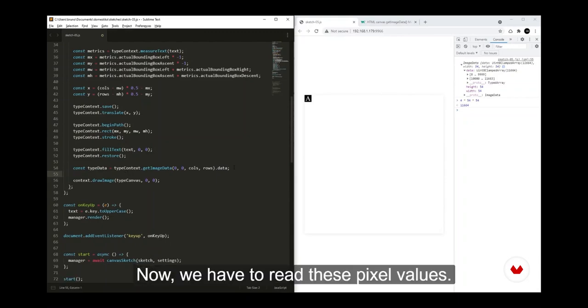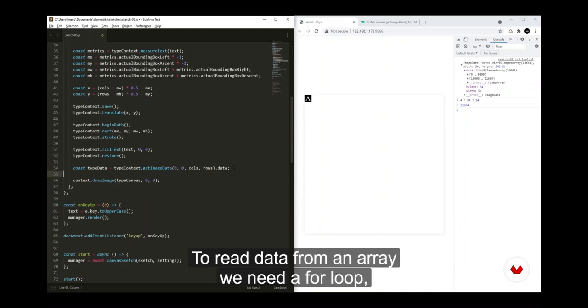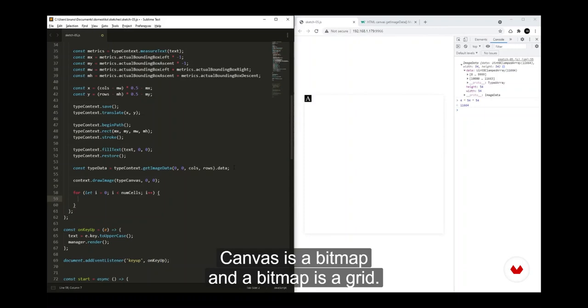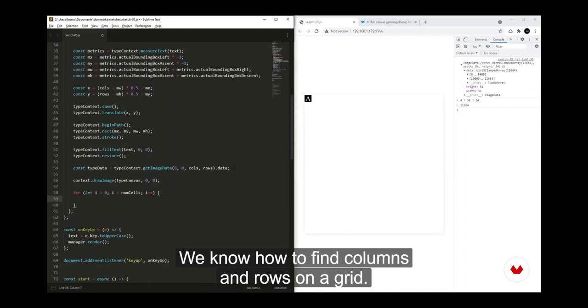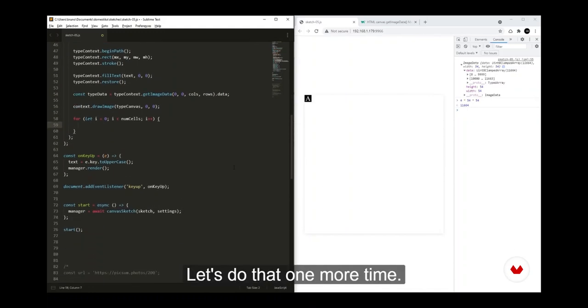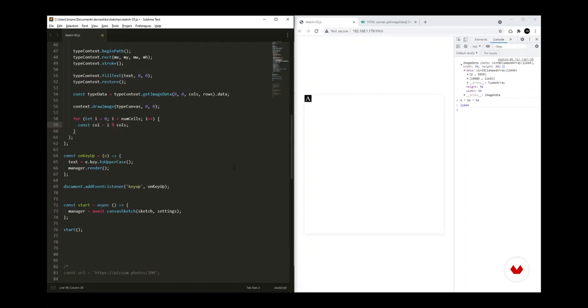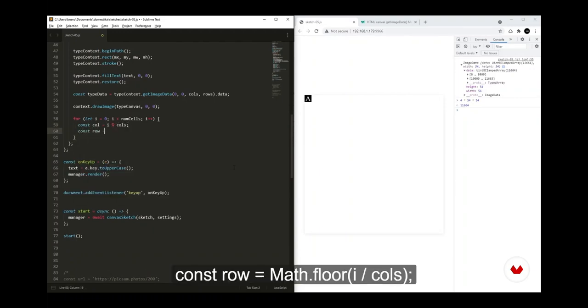Now we want to read these pixel values. And we know how to read data from an array. We need a for loop. For i = 0; i < numCells; i++. Canvas is a bitmap, and a bitmap is a grid. We already know how to find columns and rows on a grid. So let's do that one more time. const col = i % cols. const row = Math.floor(i / cols).